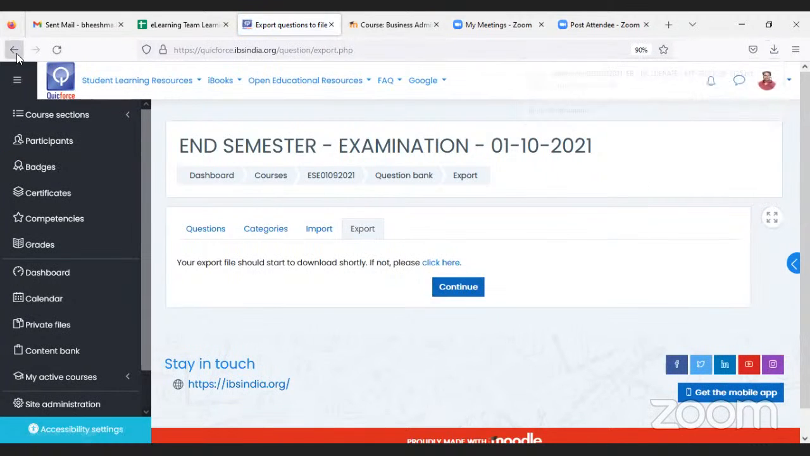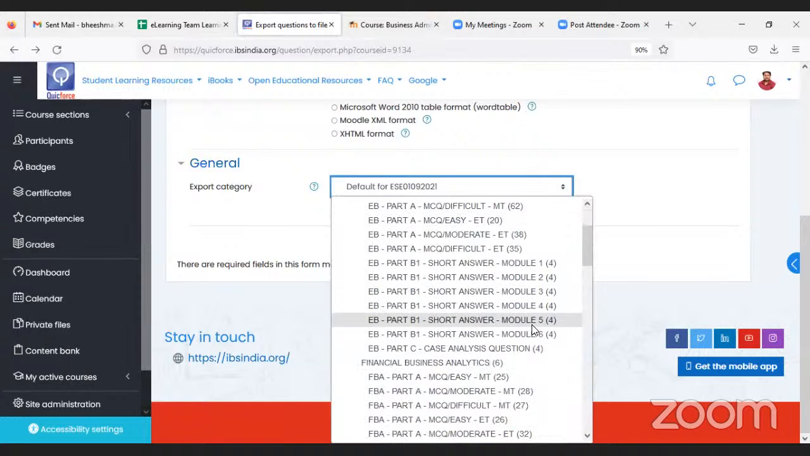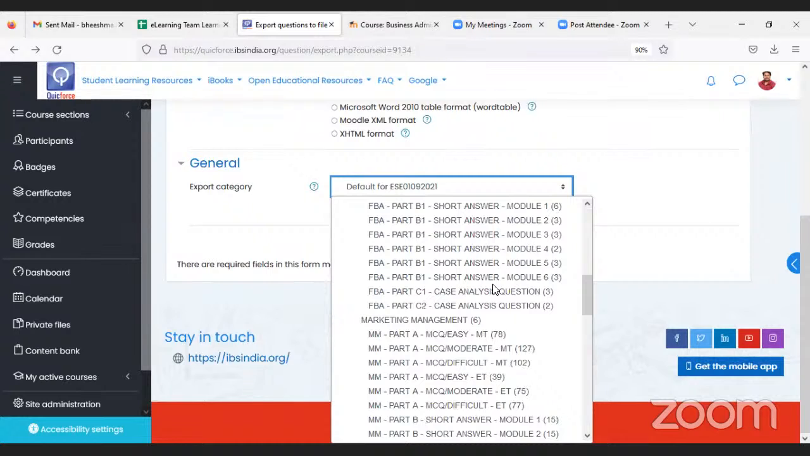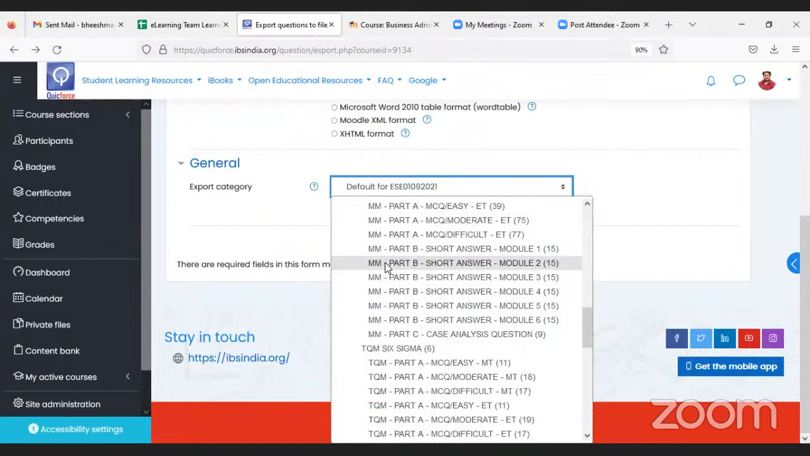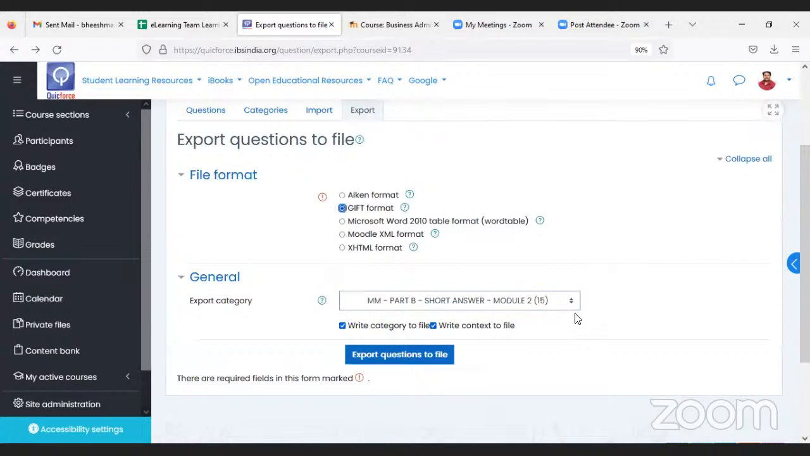The file is already downloaded. We'll take part B also. Only 4 questions are there. Select the gift format. Module wise they have classified the questions, so download from different modules. Part B 15 questions are there, ma'am, here. Okay, Module 2. Select the gift format. First I'm doing it.